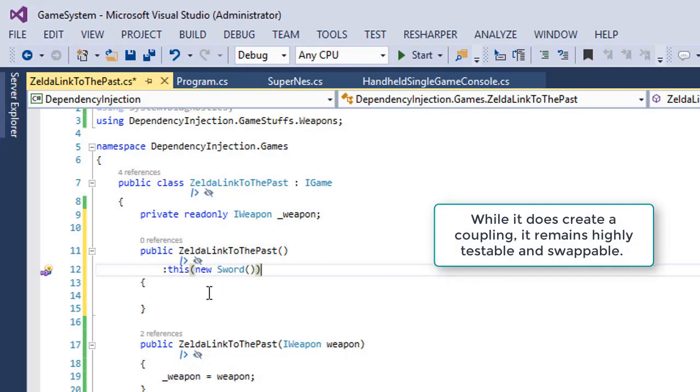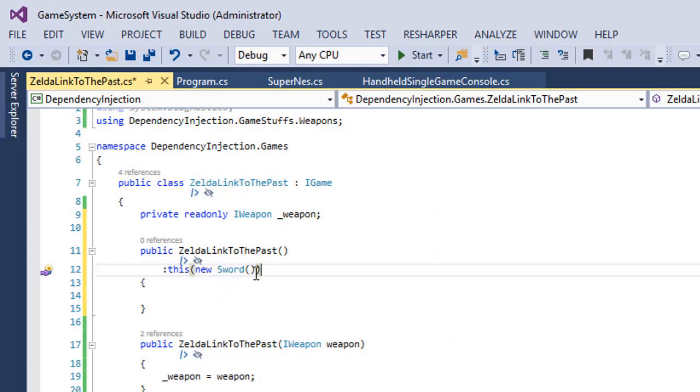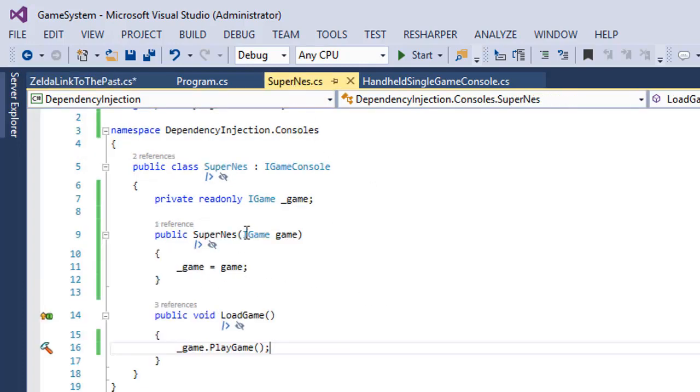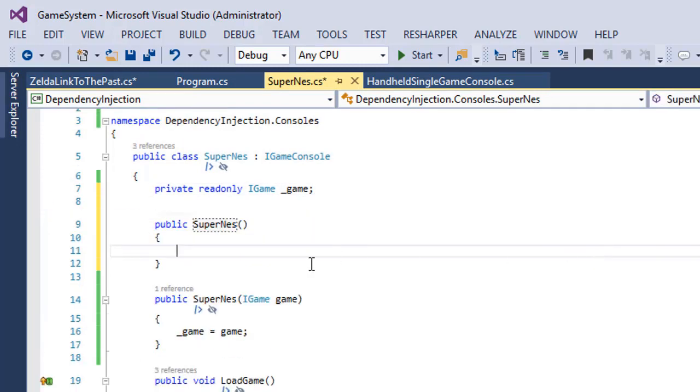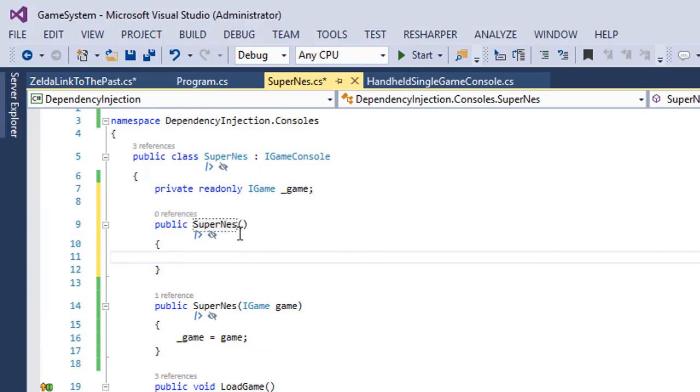Now, as far as coupling goes, yes, we've now coupled ourselves to a new sword, but we can also reason that a sword is so intrinsic to the system that you would never not want a sword, and it's native to the system. So if we again pop out here to the Super Nintendo, we need to do the same thing here. We need to say, you know what?